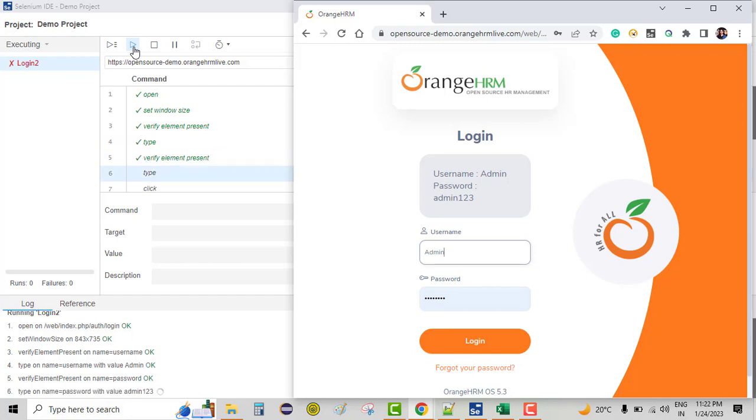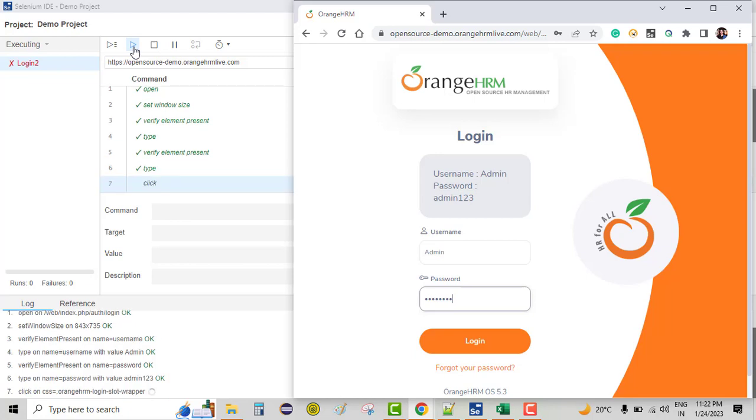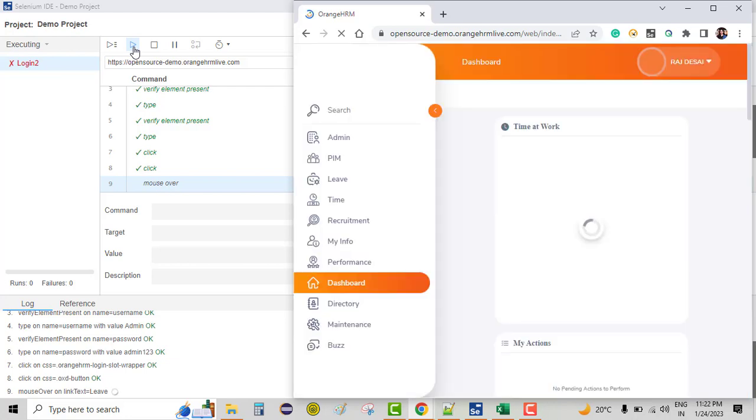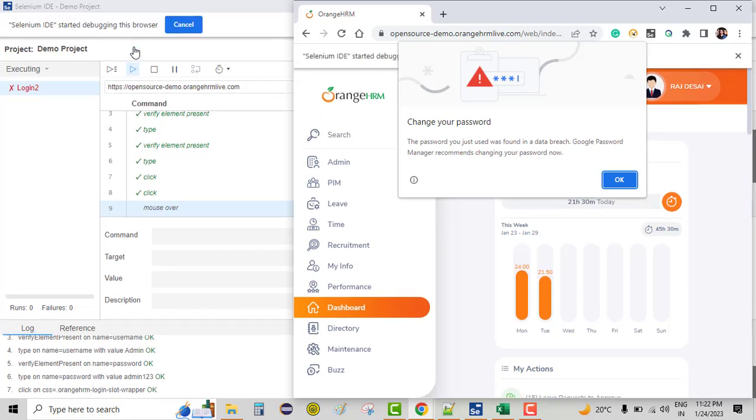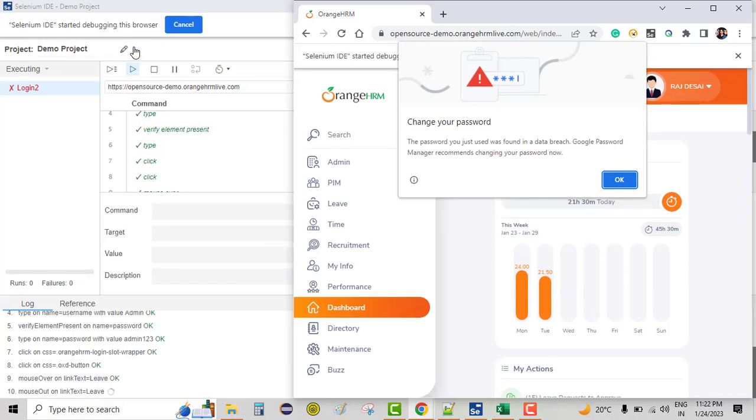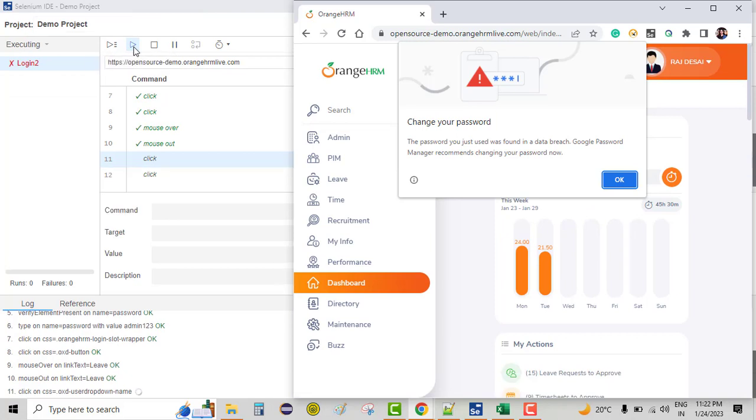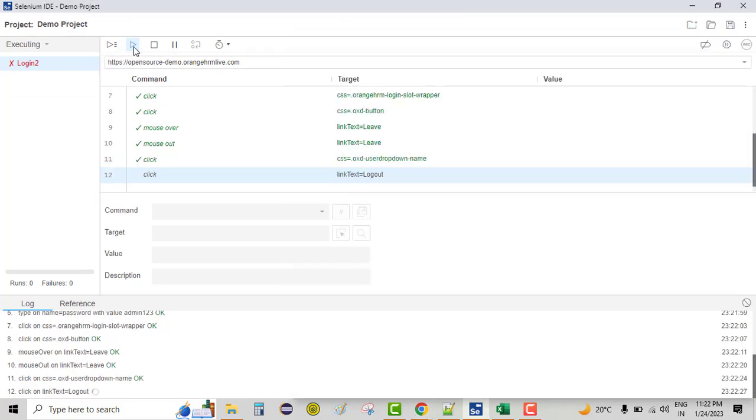Yeah, so we can see that our test case is almost about to pass successfully. It is almost complete and successfully finishing off.